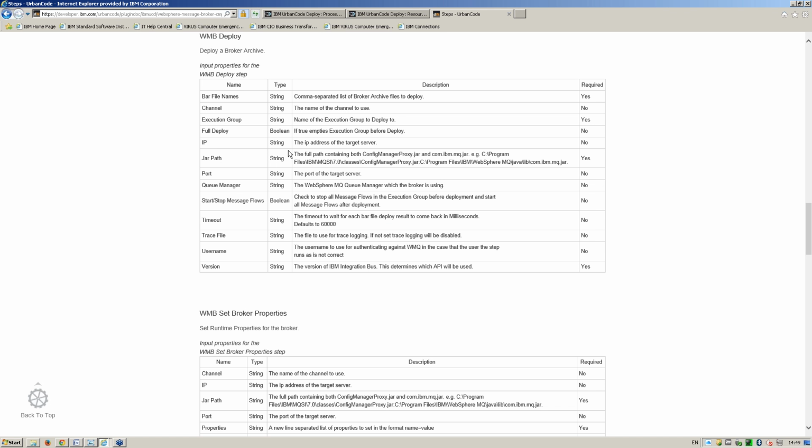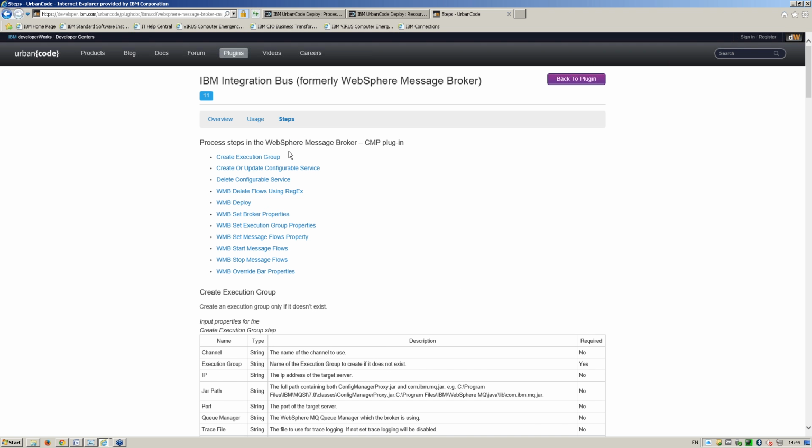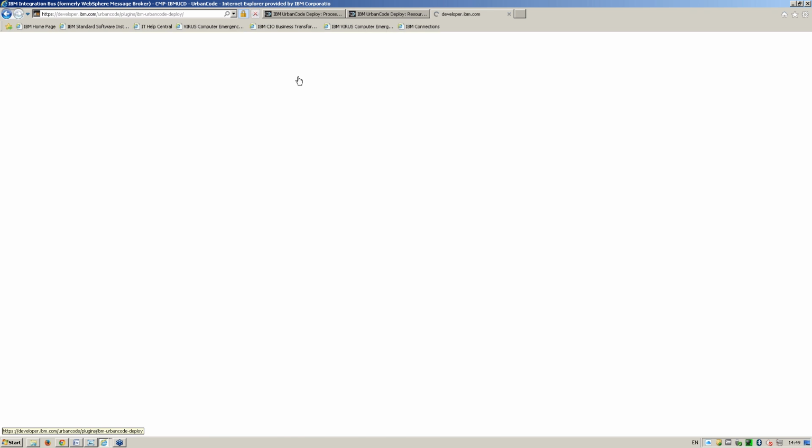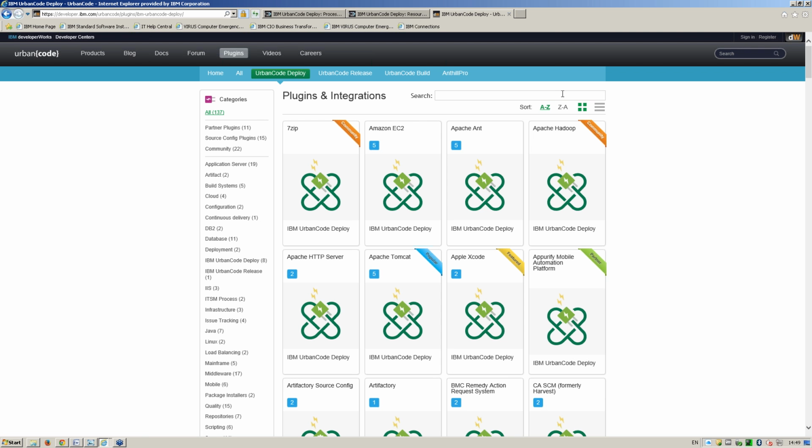So, some of you that don't have UrbanCode Deploy installed today, if you want to have a look through the steps that are available and the sorts of things you can do with these technologies in a bit more detail, then please do go to the plugins page and have a look at them. Just go and have a look at the other one that we looked at earlier on as well.